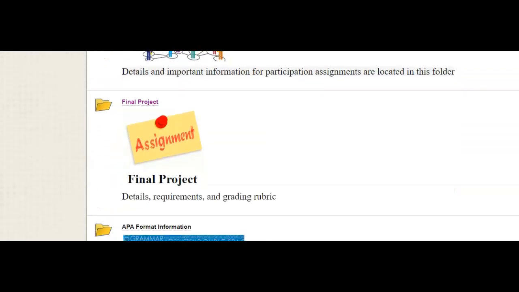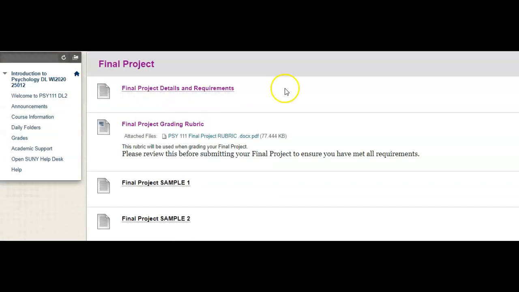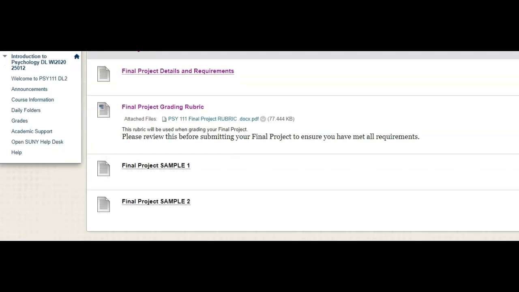And then we have the final project folder, and I'm actually going to go into this folder. Your final project is a project/presentation. So here you can find all of the details and the requirements. I've also posted the grading rubric that I used to grade the final project, as well as 2 samples of final projects that received an A grade.